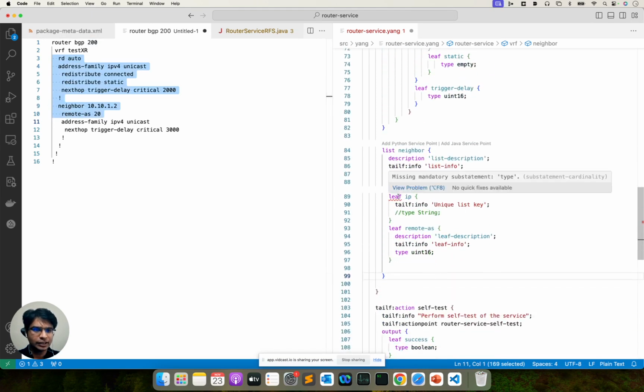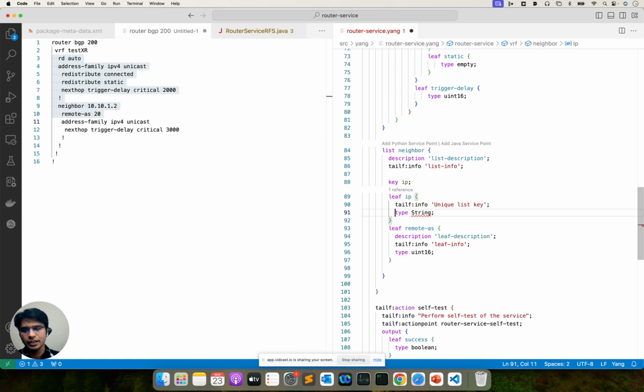And here I get the error. Why? Because it says type is missing. If I uncomment it, it should go away. Oh, still error. String. I'm using Java too much. String is small in the Yang. So it gives me instant feedback if I make any syntax error.